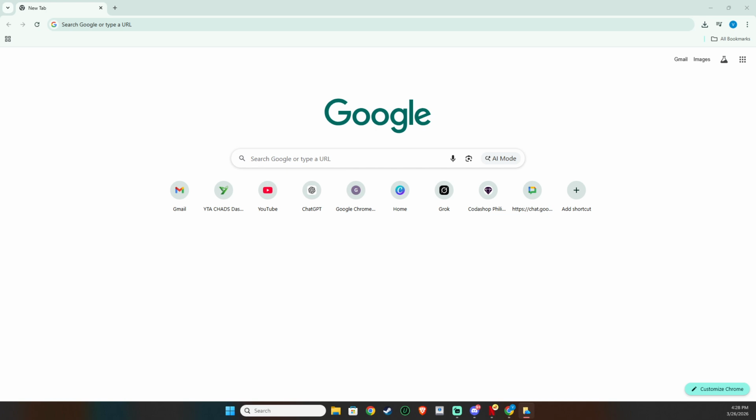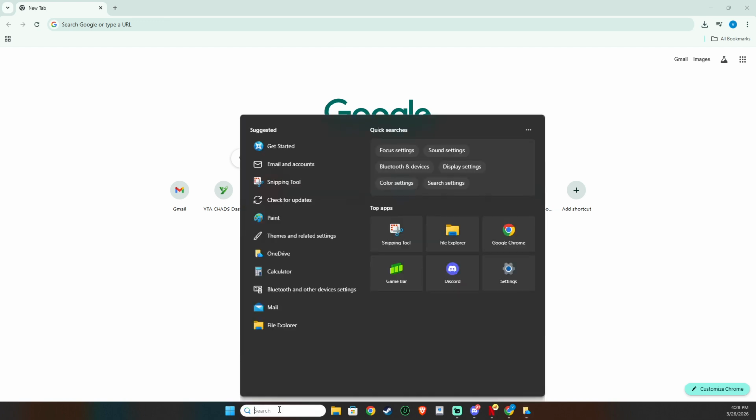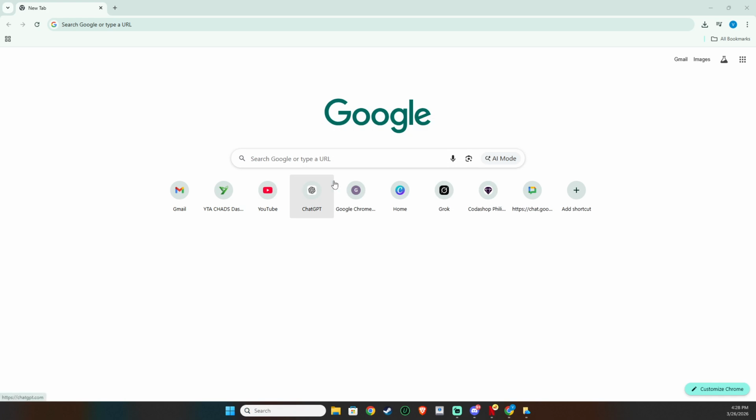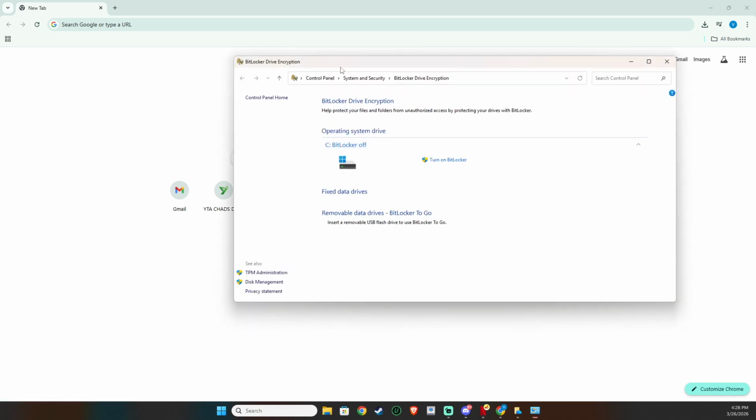Let's get started. Click into the Windows search bar on your taskbar and type BitLocker. From the results, open BitLocker Drive Encryption. This takes you to the classic control panel page, where Windows lists your drives and shows whether protection is on or off. On this page, locate your system drive and choose Turn on BitLocker. That button begins the encryption setup for the drive.